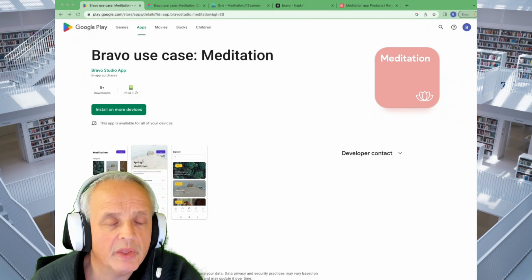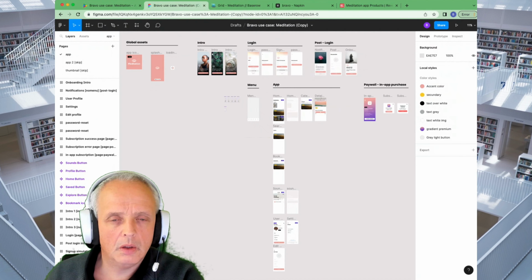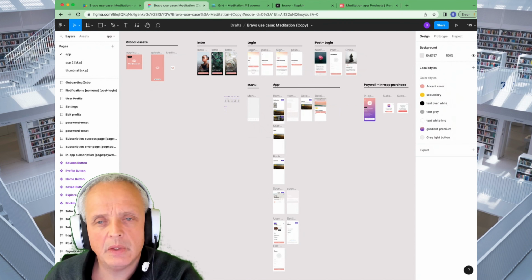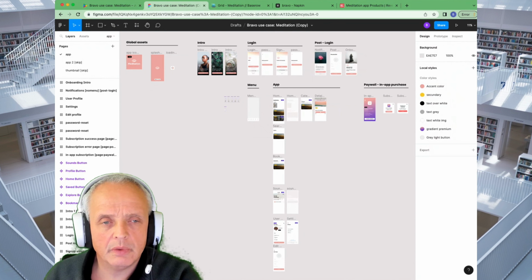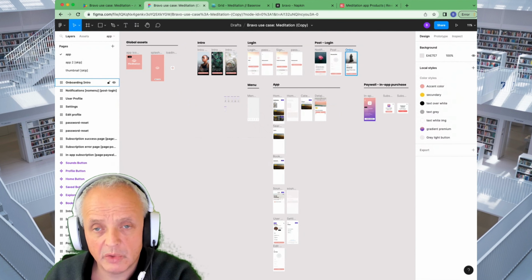Okay, so the first thing I want to go through is the Figma design. In this design, you can see this is how we often find a good way of laying out an application. First of all, we've got this section here, the assets. We've got the app icon, splash screen, loading animation. We've got the intro pages, the login pages, the post-login pages, the tab menu, and then the main app pages, and then the table pages.